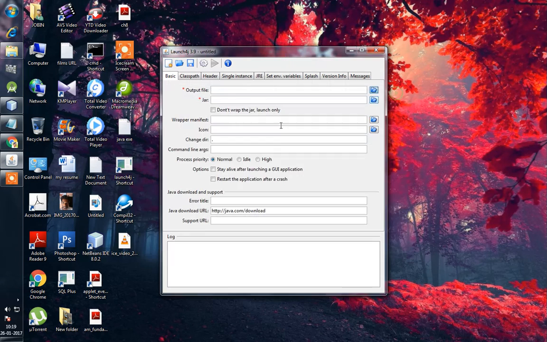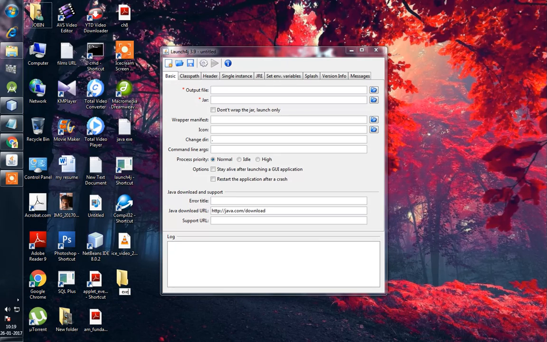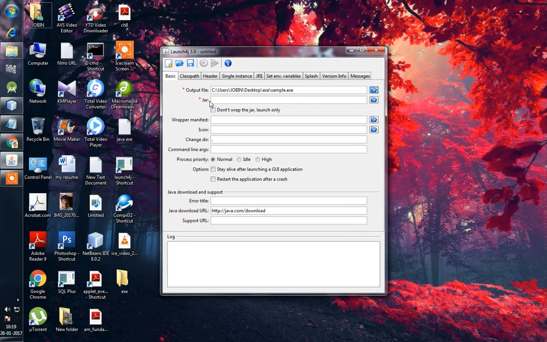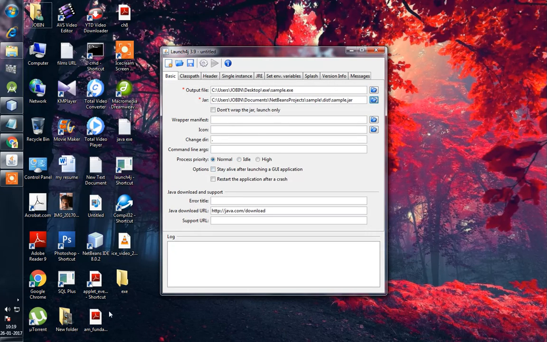Now I want to save my exe, so I create a folder, exe. Here inside this folder I am going to save my exe file, sample.exe. Now this field is the path of the clean and build output of the project, that is the jar executable file you can get from your project folder, dist, sample, open.